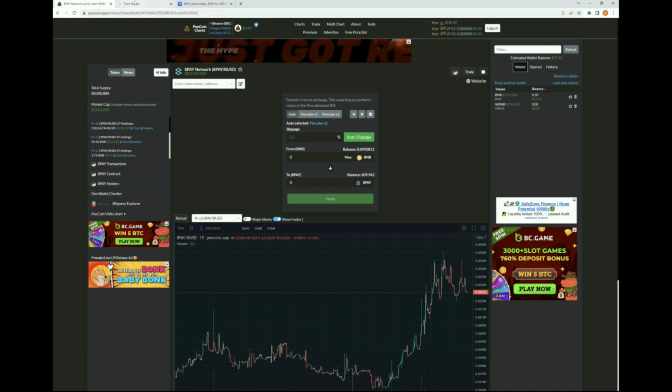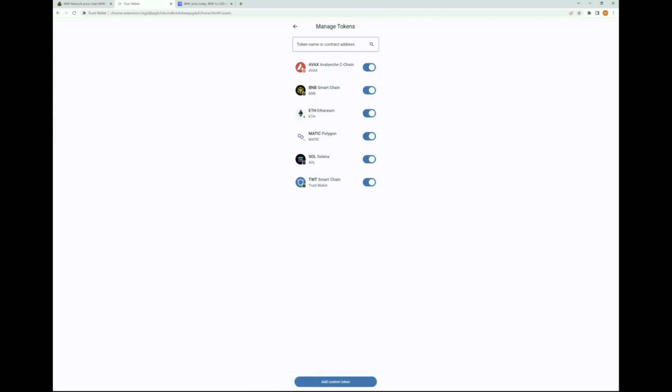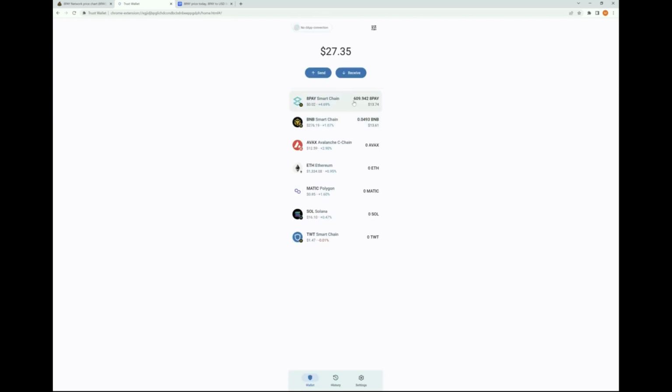Now let's go back over to our Trust wallet. And what we're going to do is add this token to Trust wallet. So we're going to click on Manage Tokens and we're going to paste that same contract address in the search here. As you can see, it gives us some options for 8pay tokens. We're going to go ahead and click the one that's on the Binance Smart Chain. As you can see here, it's on the Smart Chain. Now we've enabled that. We're going to go back to the wallet itself. And as you can see here, it's now displaying the 609 8pay tokens that we purchased using poocoin.